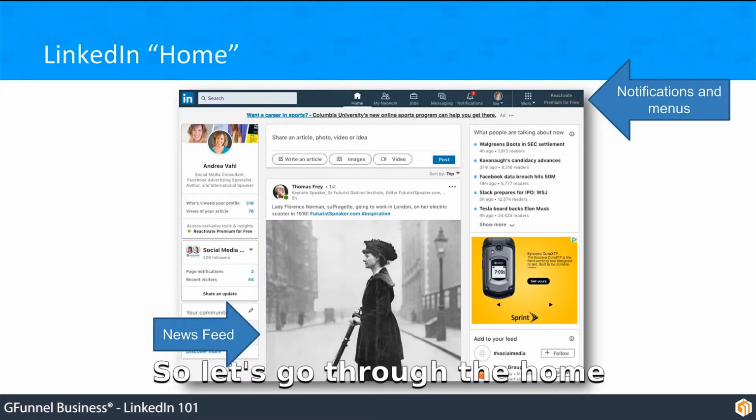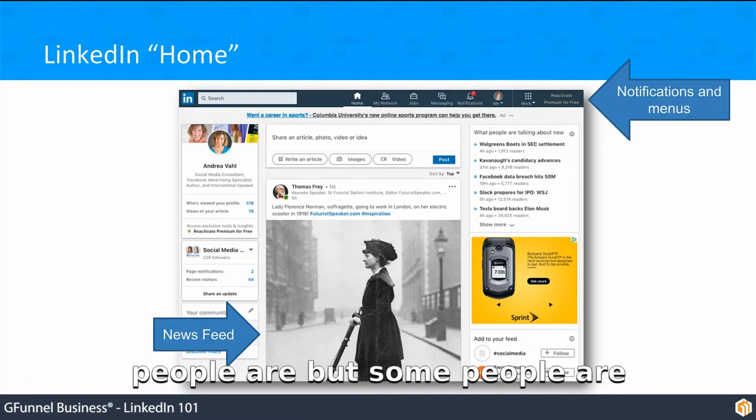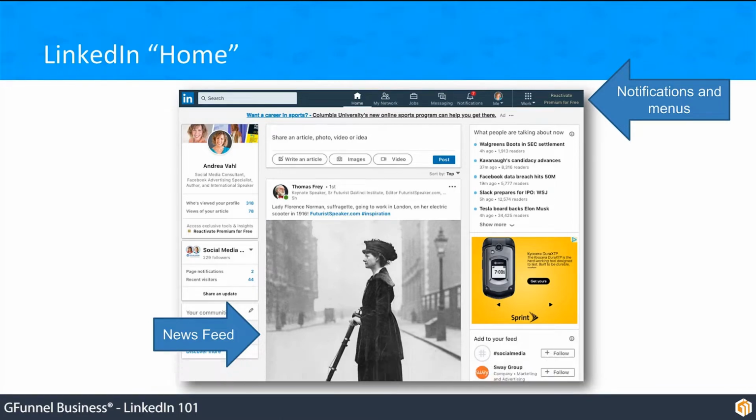So let's go through the home page. When you log into LinkedIn, this is what you see, and it's basically the news feed in the center, just like Facebook. If you're more familiar with Facebook, which a lot of people are, but some people are more in tune with LinkedIn. The news feed is comprised of any updates from pages or people that you follow, any activity from people. That's a little bit more visible on LinkedIn than it is on other social sites. And then you've got the notifications and menu areas up at the top.